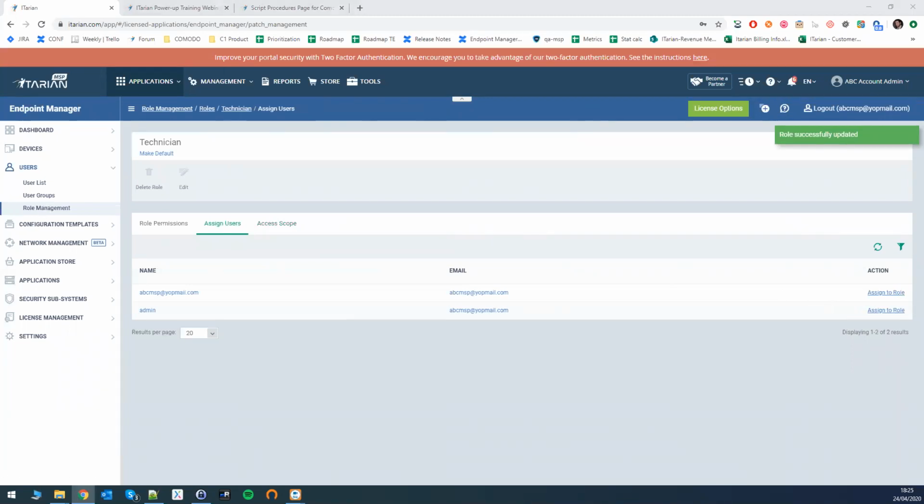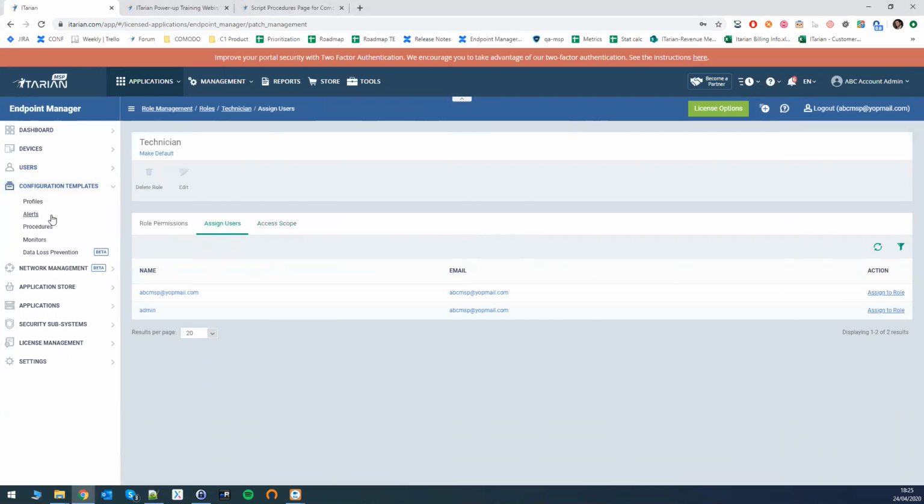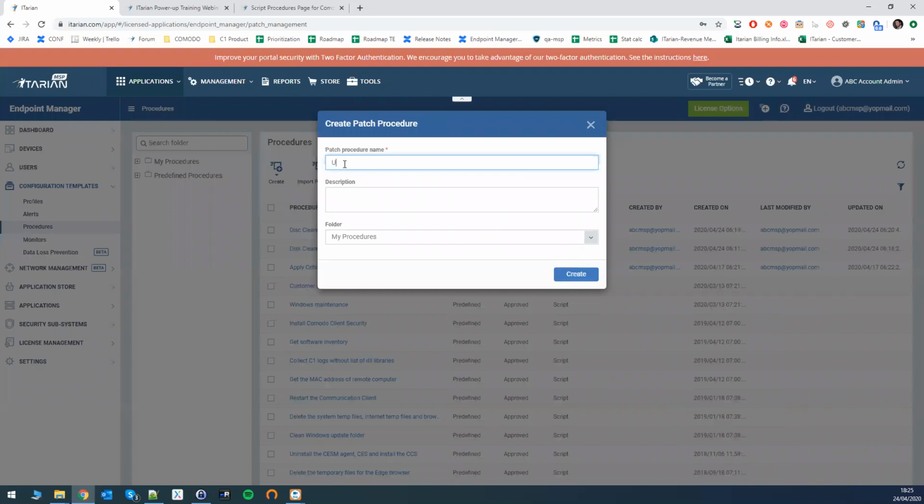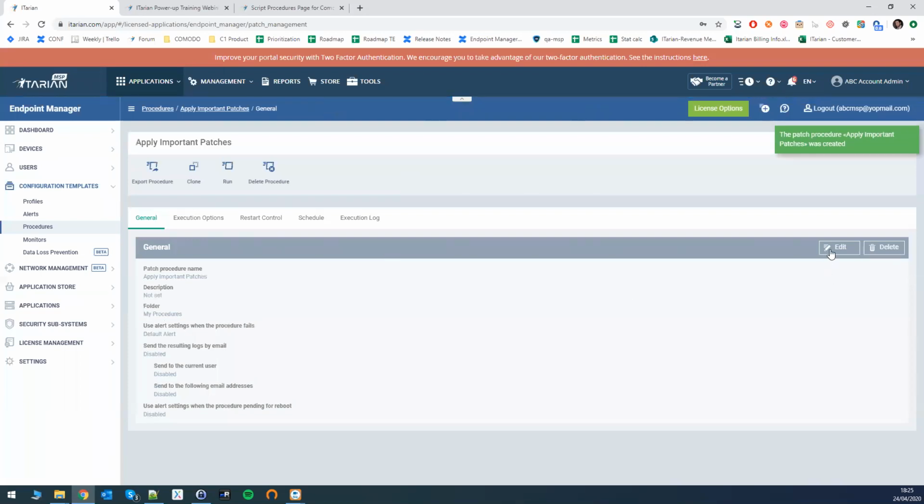So let me continue with the other topic. Let's try to create an operating system patch procedure. Again, we navigate to procedures. We click create and create patch procedure, and we give a name again. Let's give apply important patch as a name. And it again opens in the general tab.